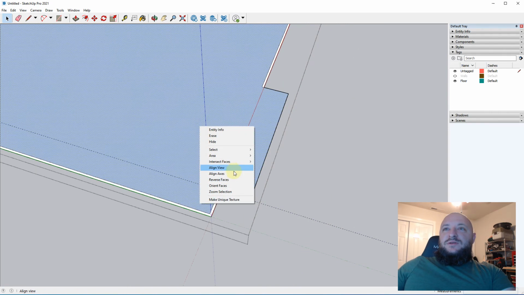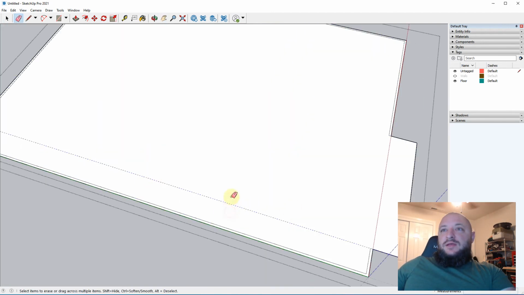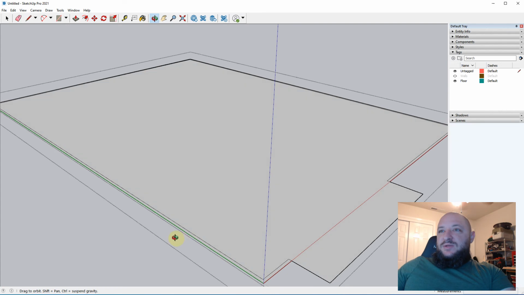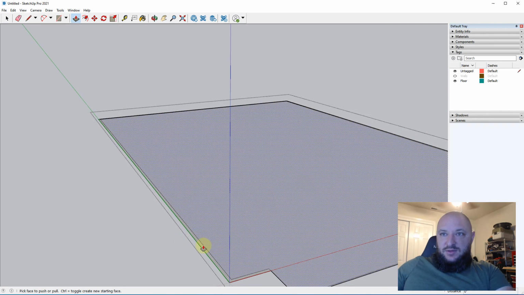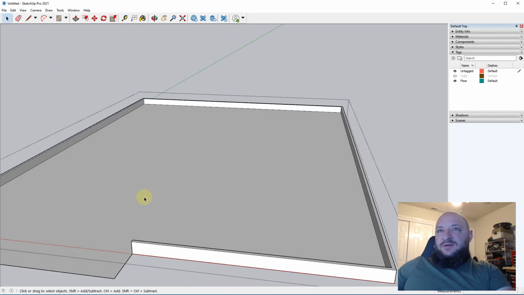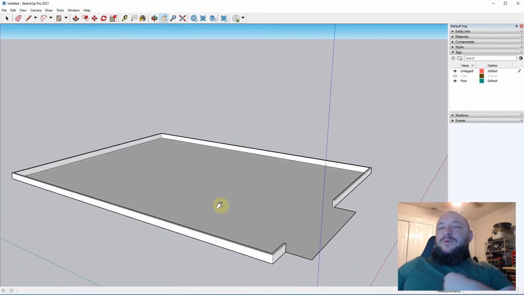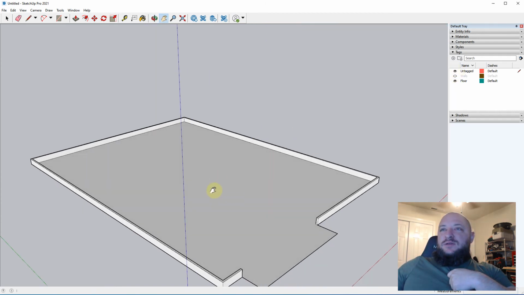I'm going to reverse the face on this, keep the light sides facing up, and then once I'm happy with that, I'm going to push-pull this up. We'll just do like 2 inches. That's good enough, this is a college student living. We get 1 inch baseboards. All right. So those are our floors right there.